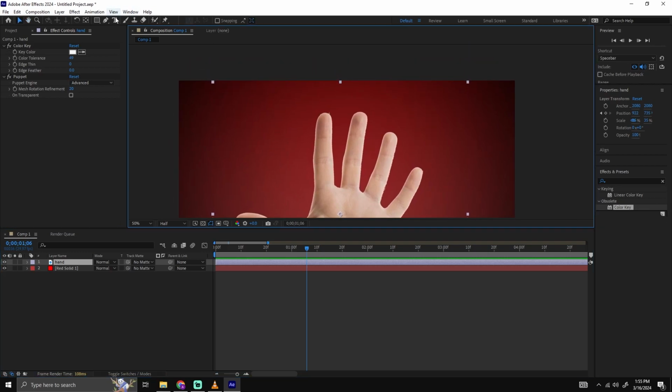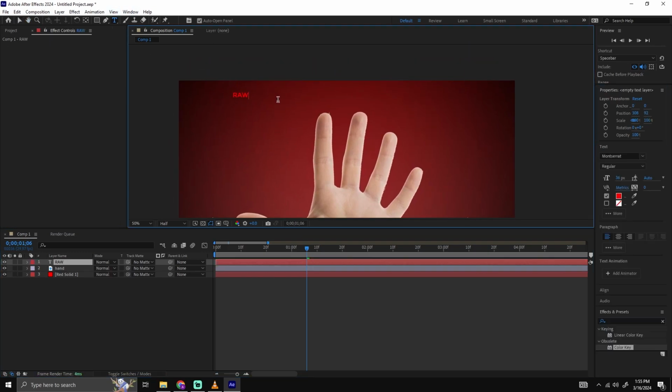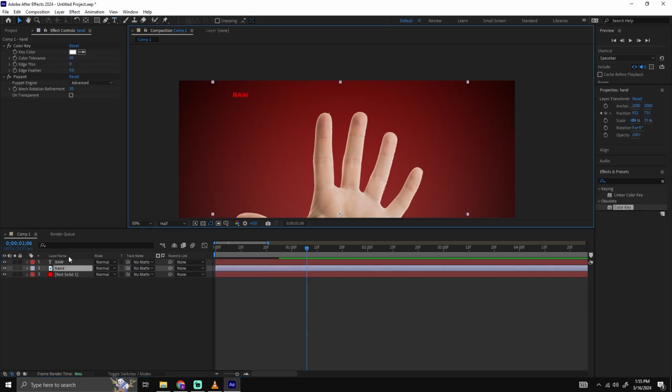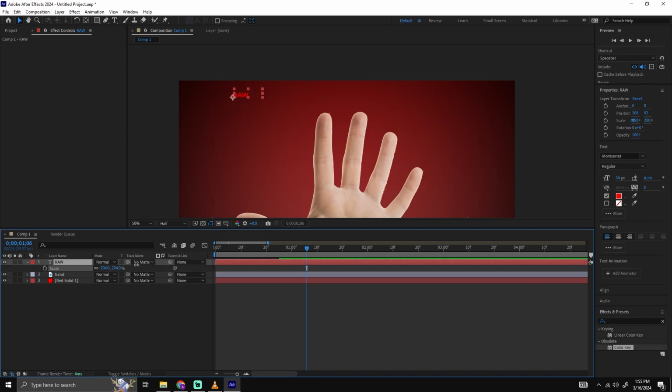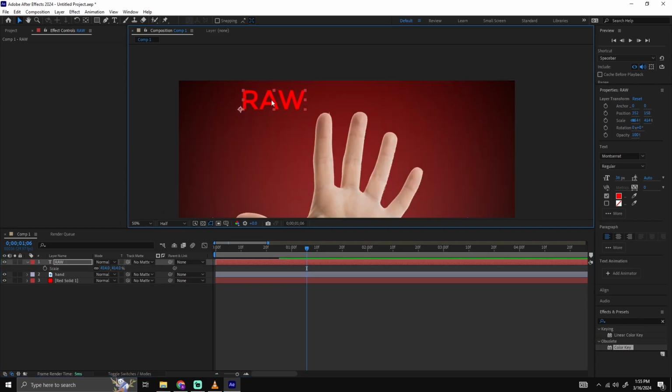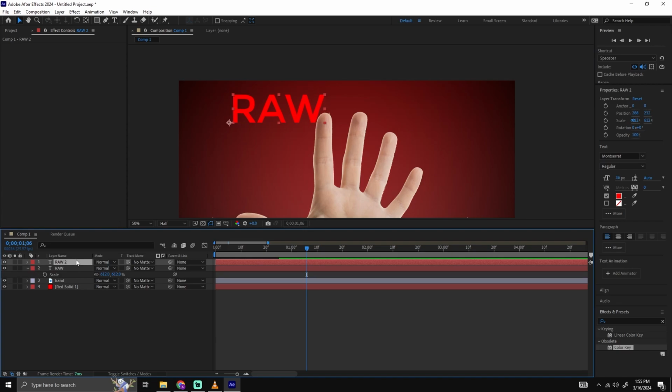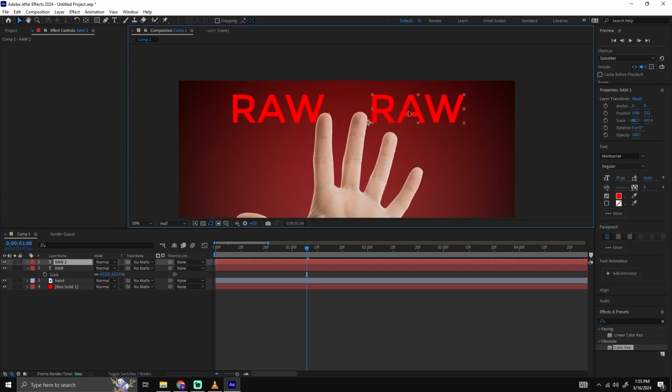He also has this text at the top. So he has raw. And then we're just going to click the raw and then click S to bring up the scale. Scale it up to your desired size first, kind of how big you want it. So I'd say around there. And then if we click Control D to copy it and just drag it over here, then this way we can put in truths because he has raw truths in the video.